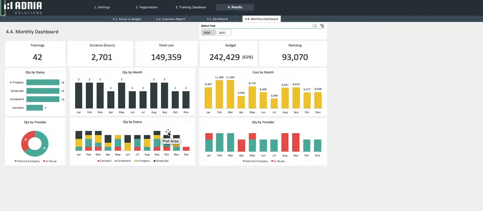We can also see the number of trainings per provider and per month, as well as the total cost per month. And that's it. You know everything you need to know about our training control template, and you're ready to start using it now.